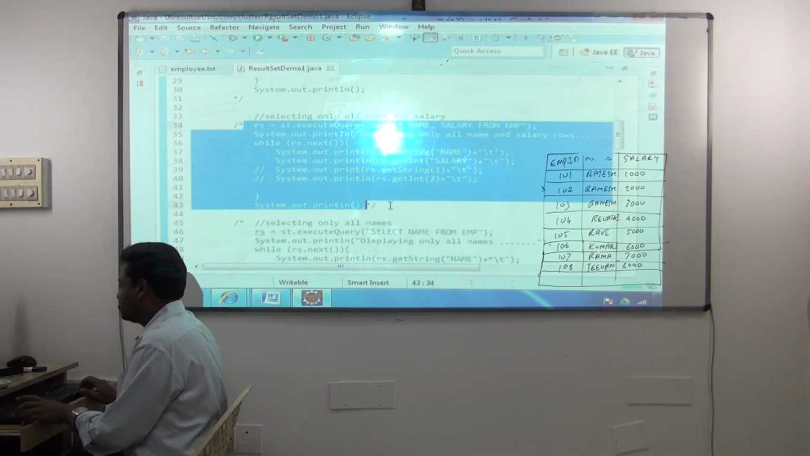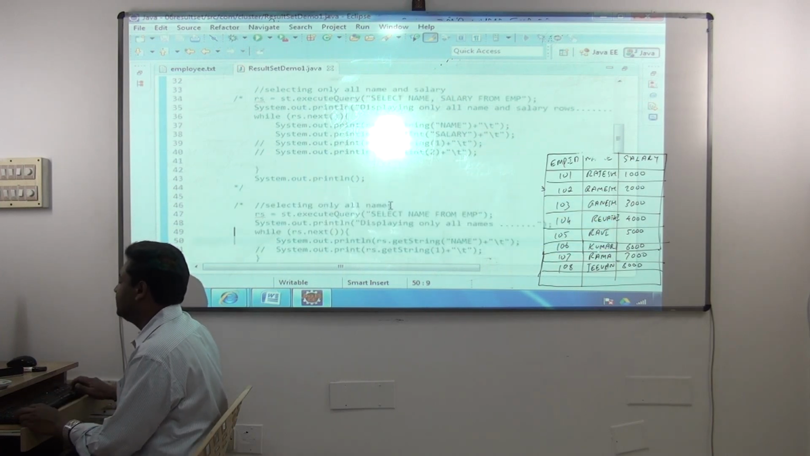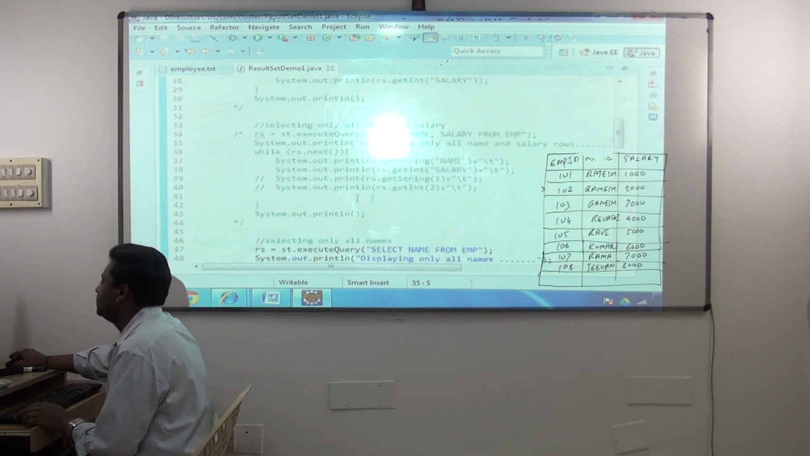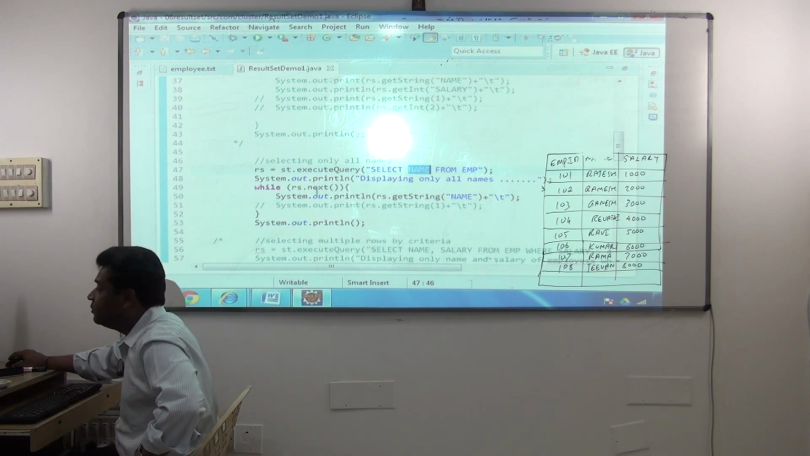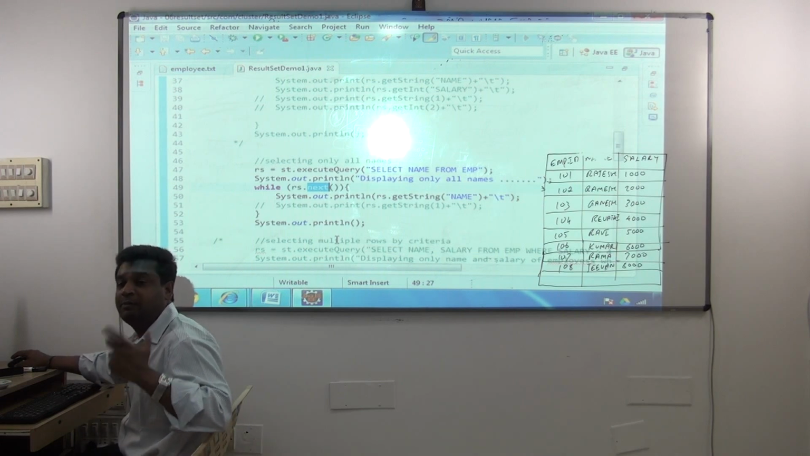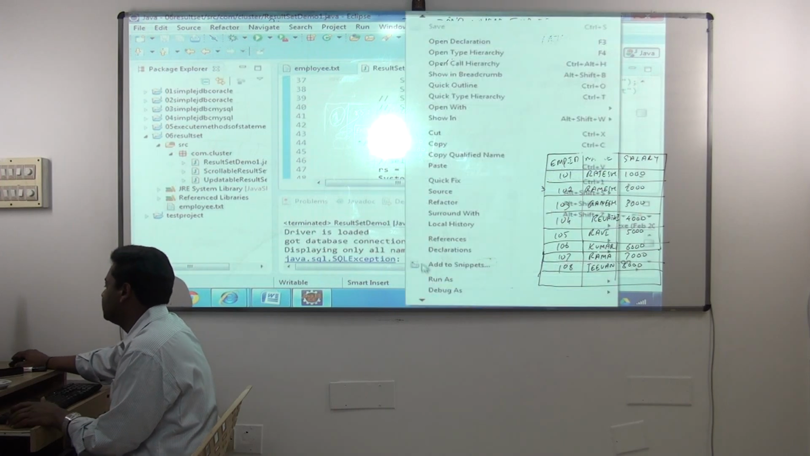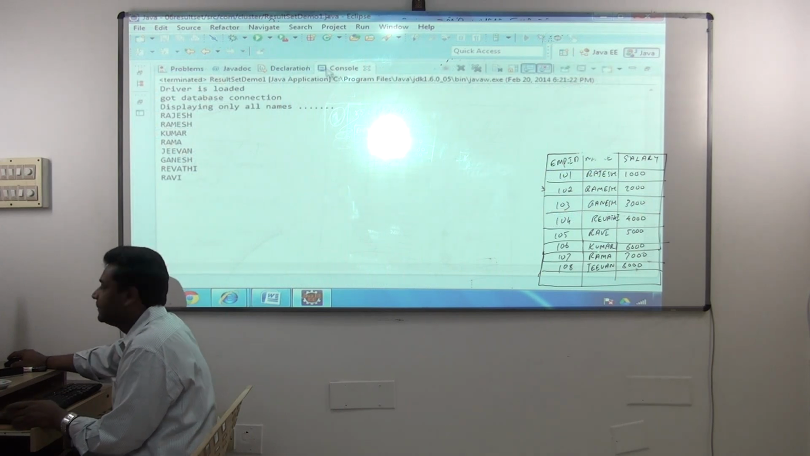Then next, I want to select only names. So what will be your query? Look at the third query, I just now taught you. Select name from EMP. So what will I have now? Only names. Again I am using a while loop. Why? Because there are multiple rows. A while loop will be used only when there are multiple rows. Understood? So fine, I get only names now.